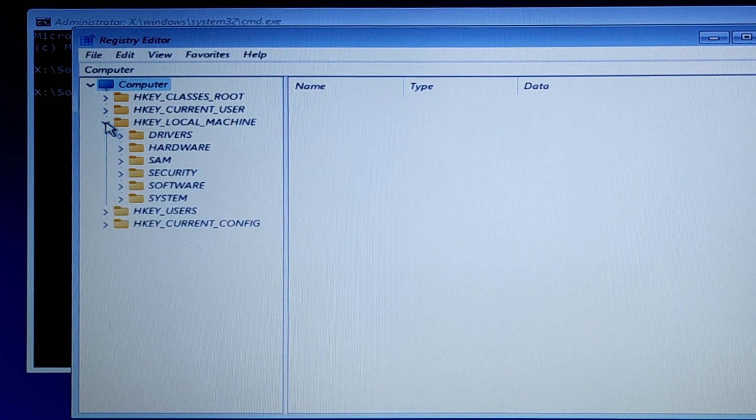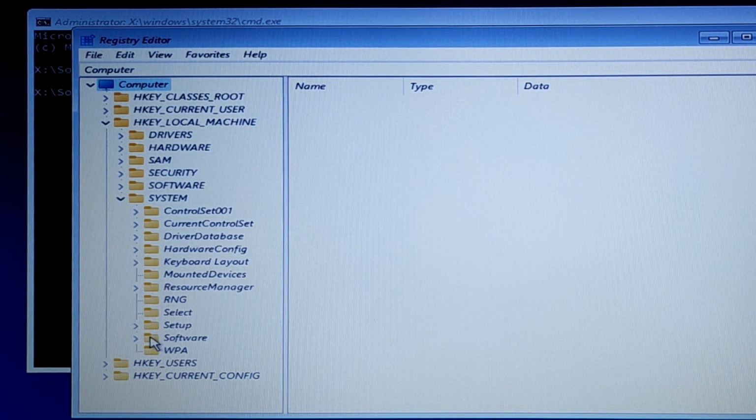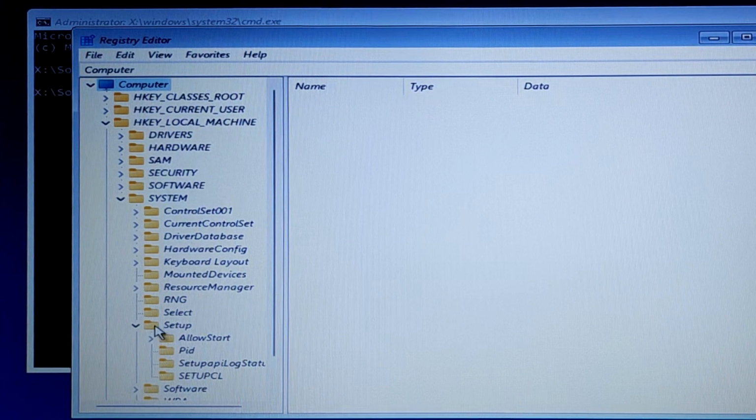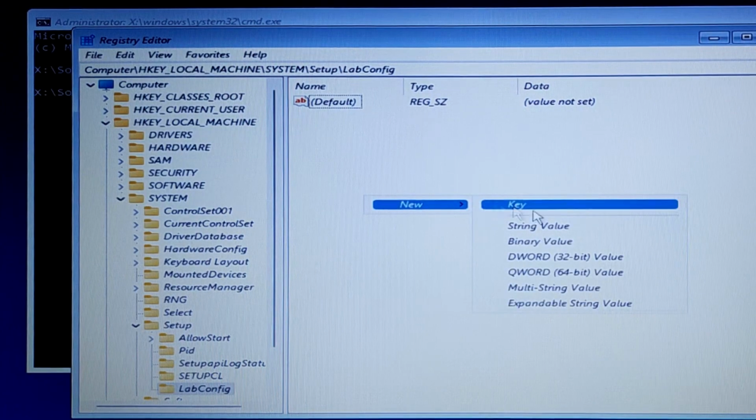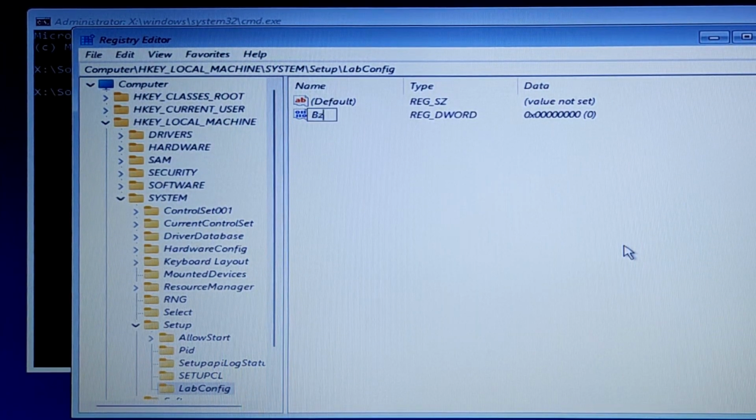Go to HKEY_LOCAL_MACHINE, then System, then Setup. And here, right click and add a new key. Name the new key LabConfig. And inside, with right click, add 2 DWORDs. First name it BypassTPMCheck, and set its value to 1, and second, name it BypassSecureBootCheck, and set the value also to 1.